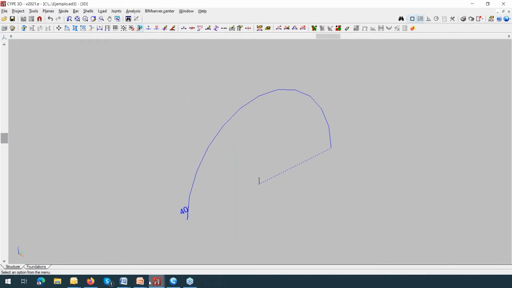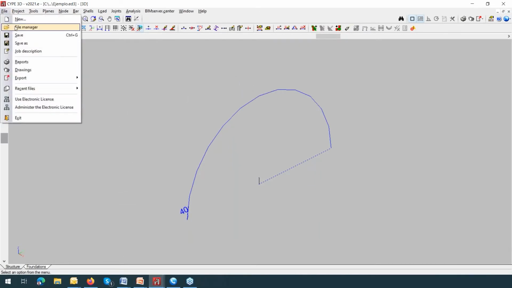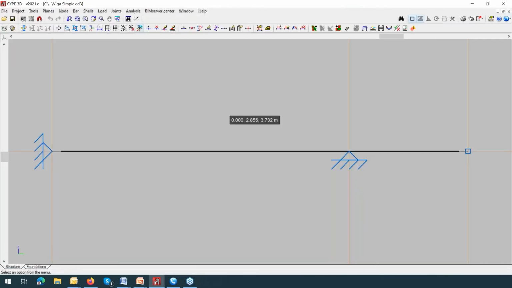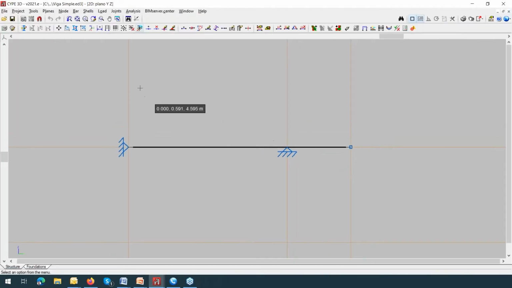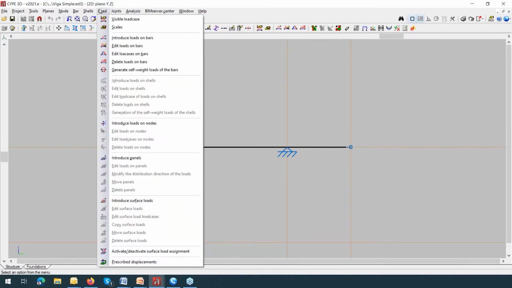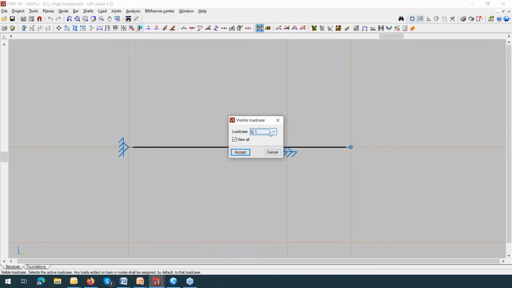Now, I'm going to show you another profile. Let me see. A simple beam. In a simple beam, we already have the analysis. Once you display the analysis and you have color here in the icons, it means the analysis is done. The first thing that I want to see in this, we go for the loads. I'm going to show the visible ones.